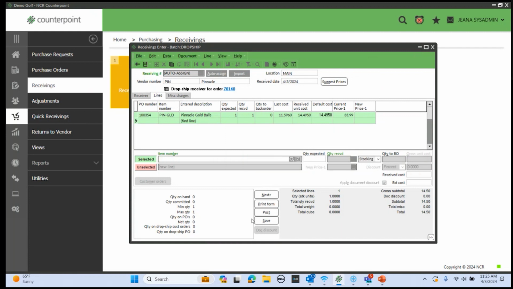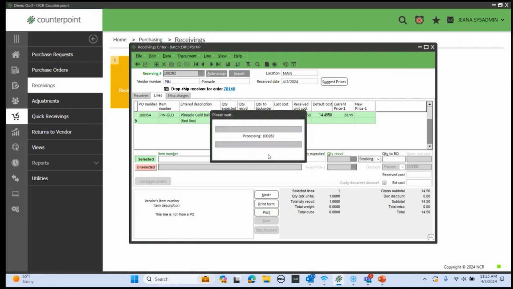All right, I'm going to go ahead and post this. Now, again, remember, posting this has no effect on your inventory. It's just creating an audit trail for you.